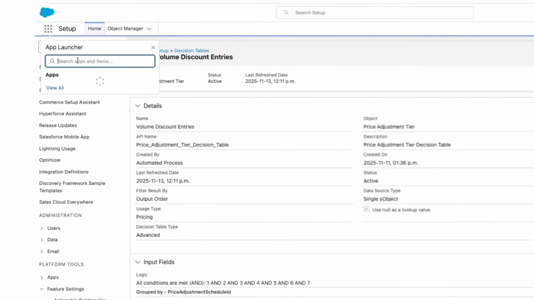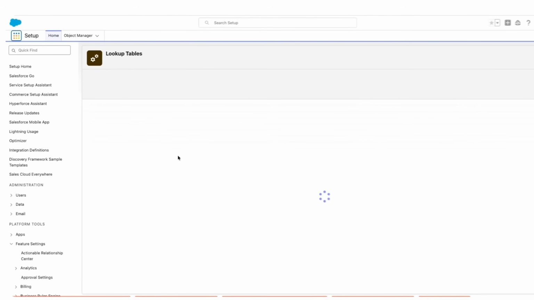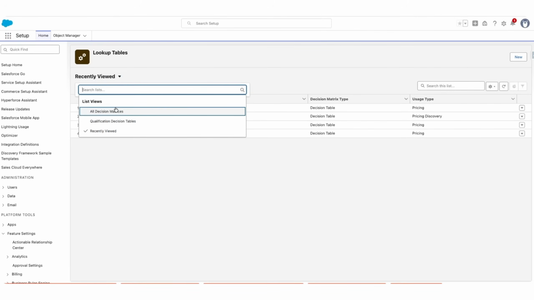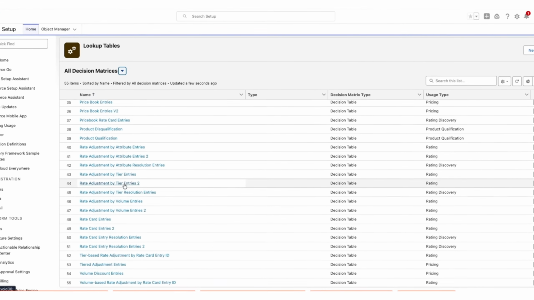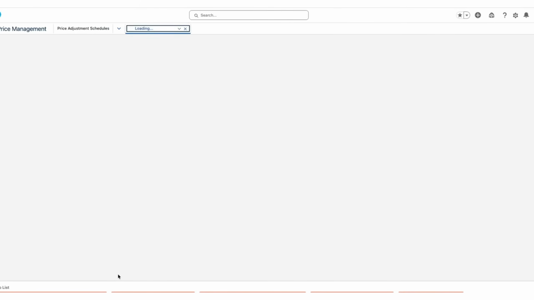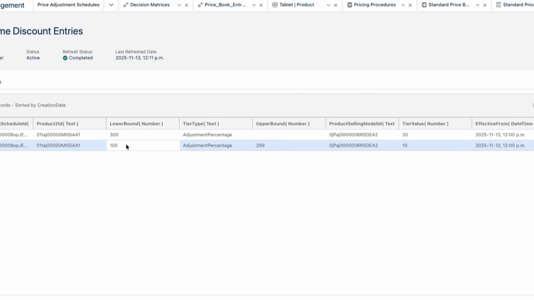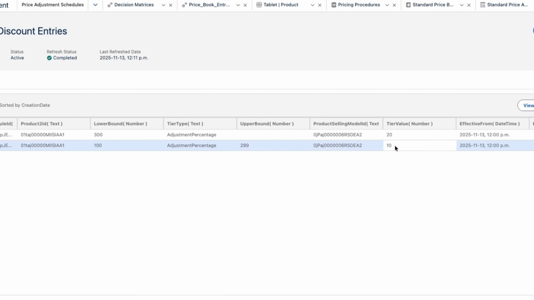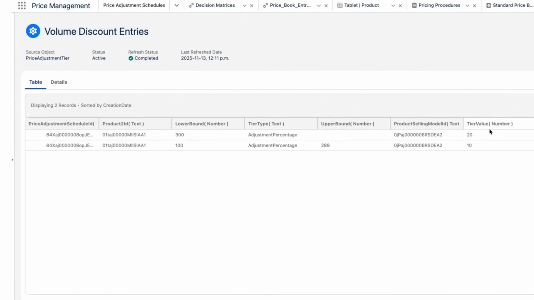Now we have to go to the lookup tables and see if the changes are updated in the lookup tables or not. So here we have to go to all decision matrices. Now we have to go to the volume discount entries. Okay, we have to go to the table. Fine, we have 100 to 299. We have the tag value as 10%. If we have 300 and above, we have 20%.